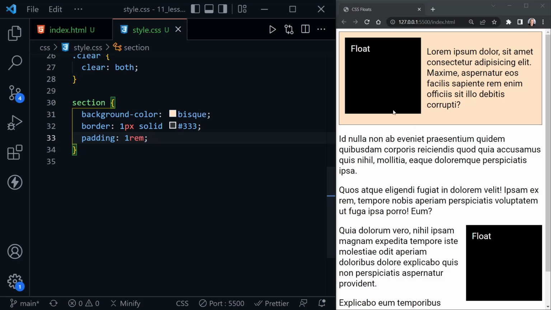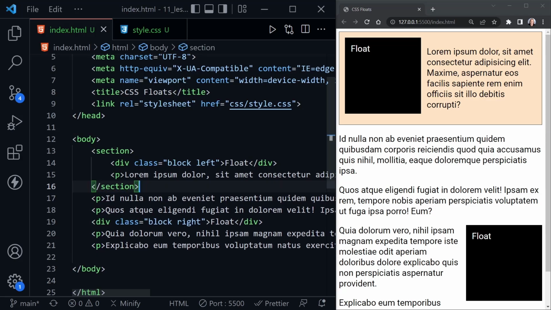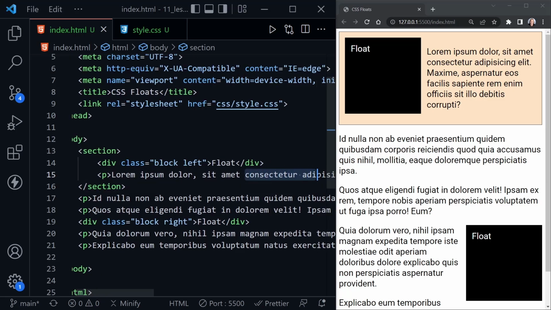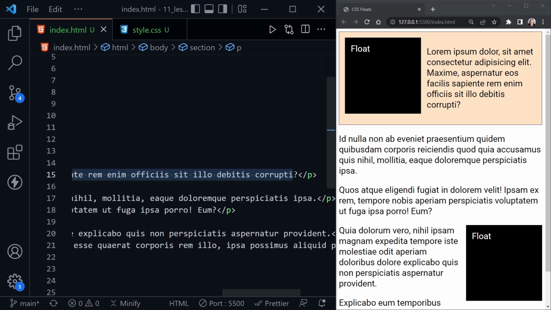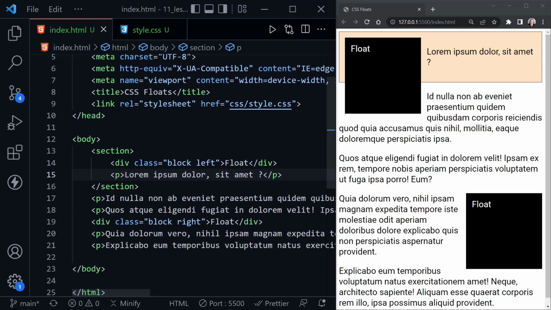Well, this looks okay right now. I don't see a problem. But what if we removed this div with the class of clear? And save. Well, still no problem. Let me shorten up this paragraph by several words and then see what we get. I just had too long of a paragraph to actually highlight the problem before. But now when I save, we can see the problem.